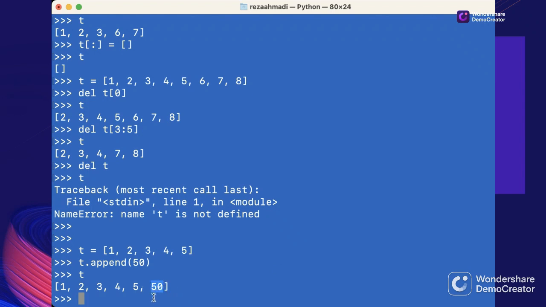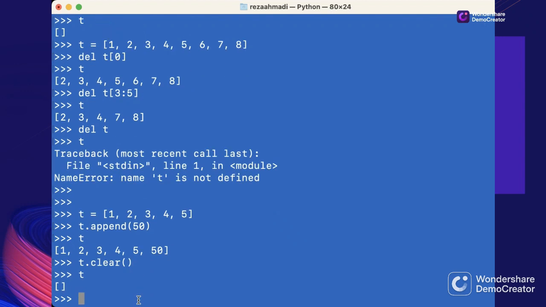We can empty the list in two different ways. One of them is to say t from beginning to end equals an empty list, which we saw earlier, or we can call a clear method on the list. So t dot clear. We call the clear method on the list, and it makes t empty.